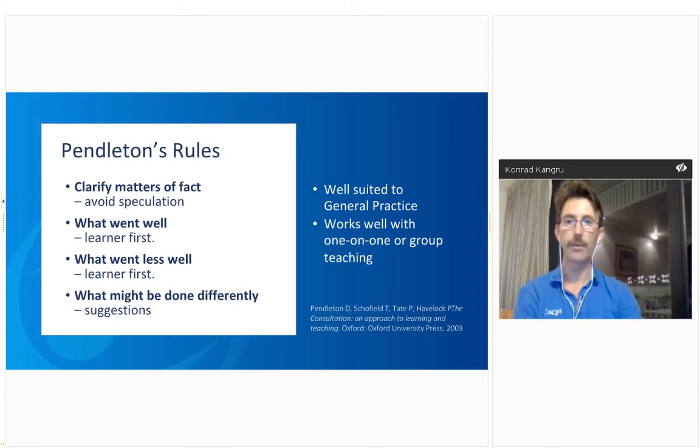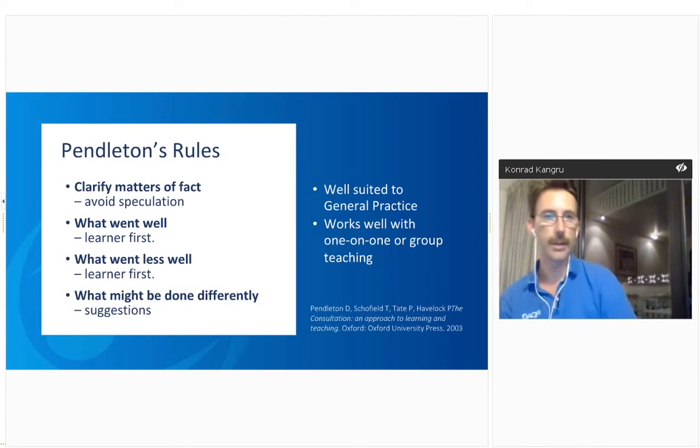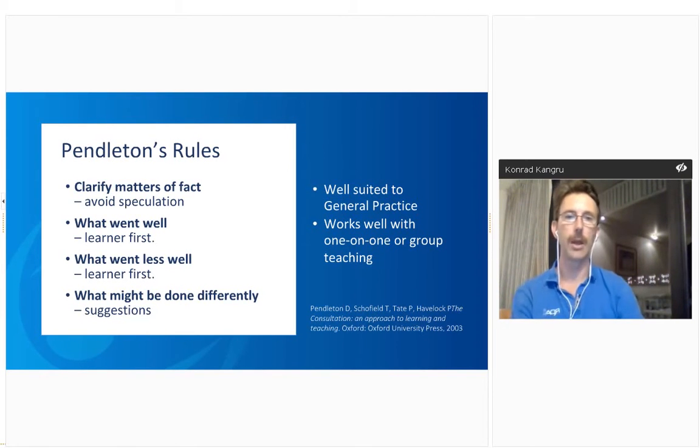And of course, Maggie, that observation isn't just about seeing the registrar with the patient there in front of them. Observation also is.